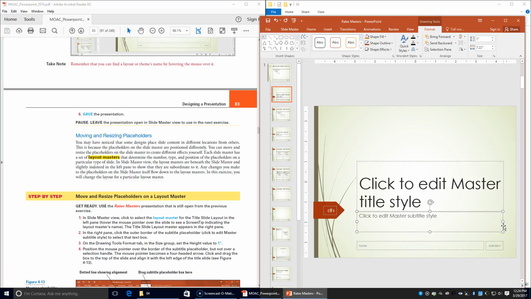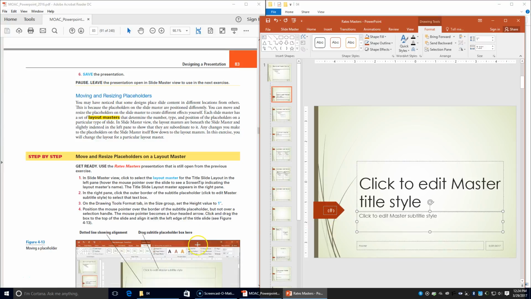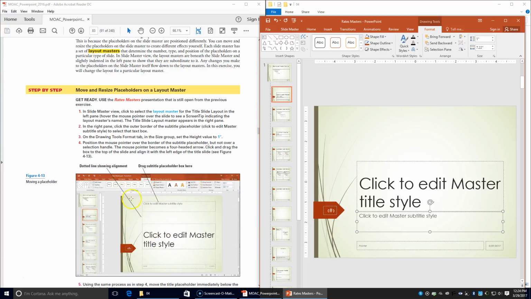Okay, we're going to click and drag the box to the top of the slide and align it with the left edge of the title slide. So in the end, it will look like this picture right here. So I'm just going to move it up slightly here, about maybe to there. Okay, and you can see that there are these guidelines that help you make sure you're still aligned.